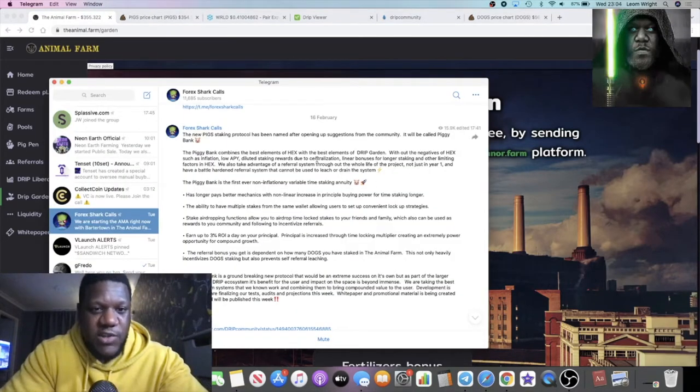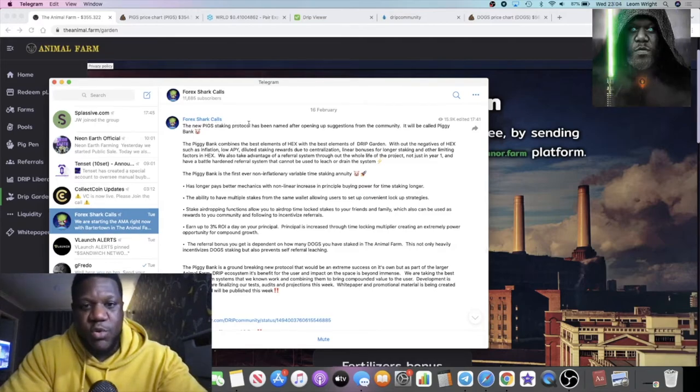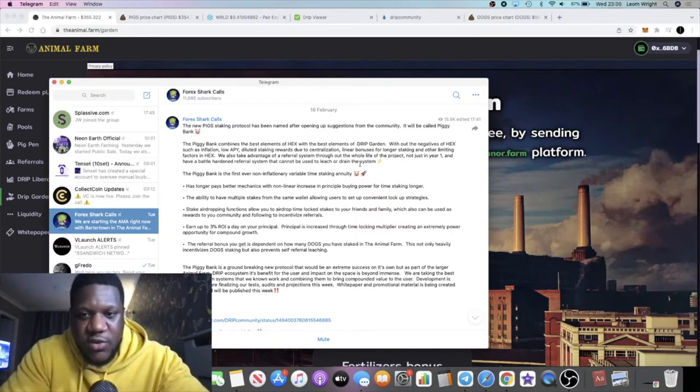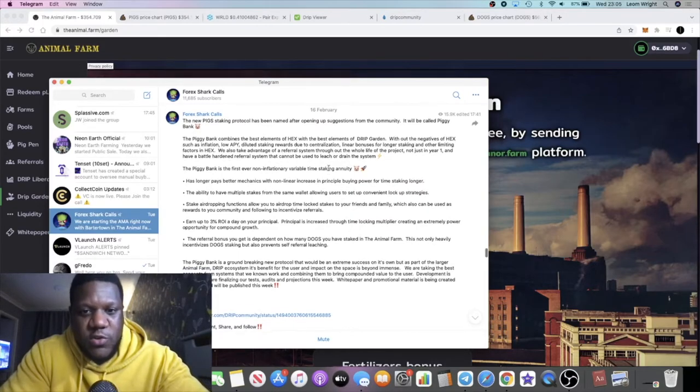Okay, guys, well, if we go back to exactly what's going on with this pig pen, we're going to see what Forex Shark said right here. So the new pig staking protocol has been named after opening up suggestions from the community. It will be called the Piggy Bank. So the Piggy Bank combines the best elements of HEX with the best elements of the Drip Garden. So without the negatives of HEX, such as inflation, low APY, HEX is about 40% per year, diluted staking rewards due to centralization, linear bonuses for longer staking, and other limiting factors in HEX, we also take advantage of a referral system throughout the whole life of the project, not just in year one, and have a battle-hardened referral system that cannot be used to leech or drain the system.